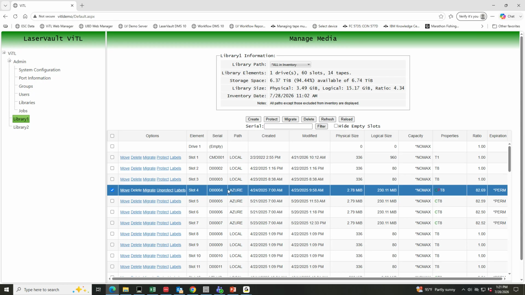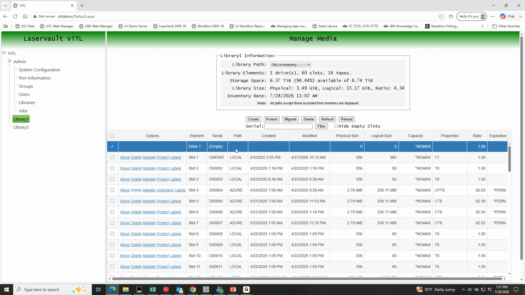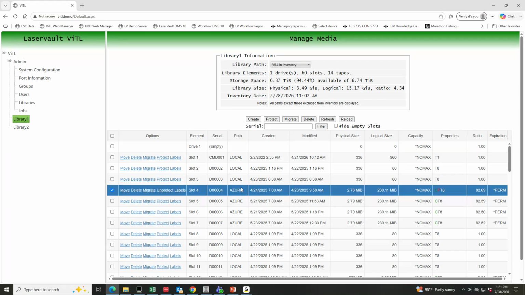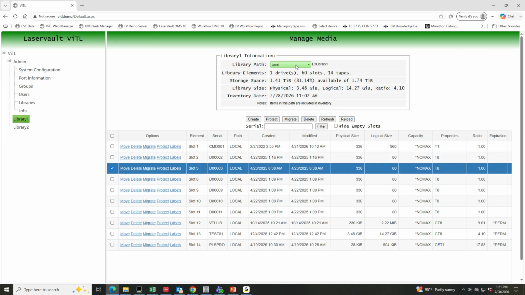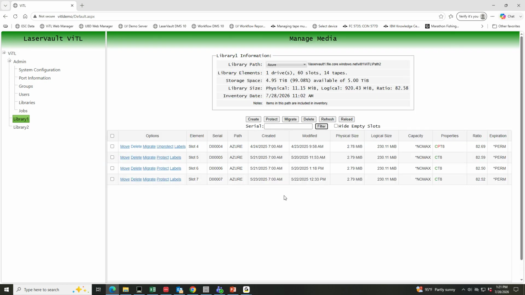So volume D4 at one time was local when I saved to it, and then it was migrated or moved to Azure Cloud Storage. But as you can see, it's still here in inventory for me to go ahead and load into a drive, mount it into a drive, and do a restore or migrate it back to local storage. Up here, you can even select which tapes you want to see. I want to see all my local tapes, all my Azure tapes.